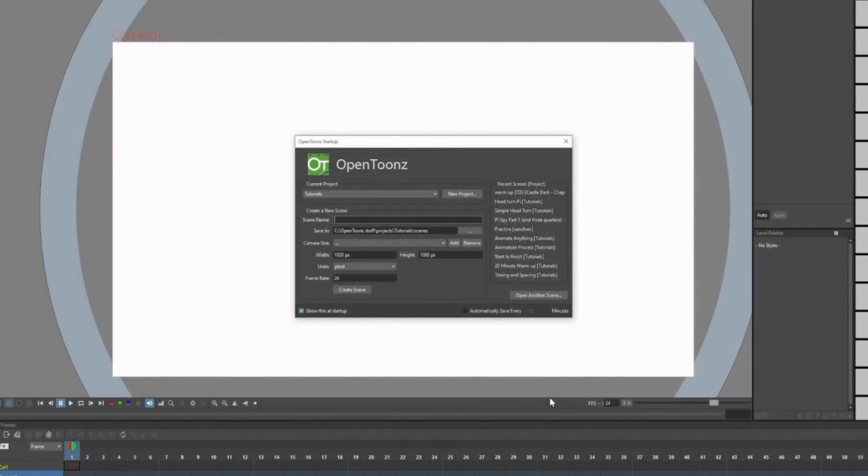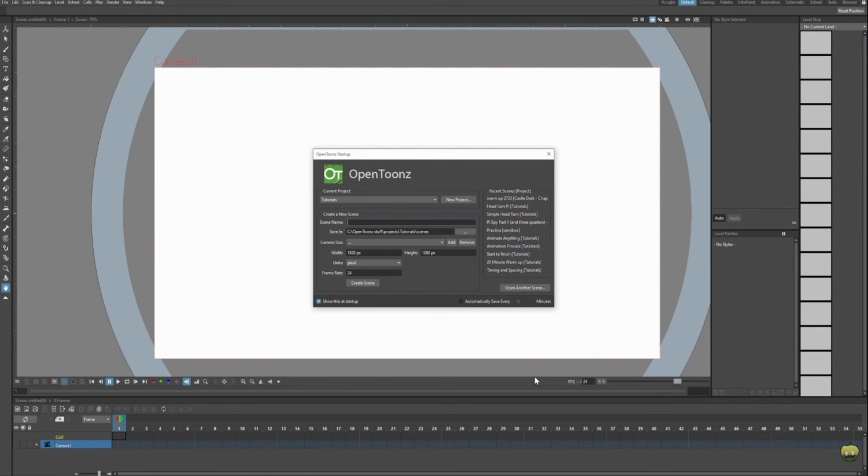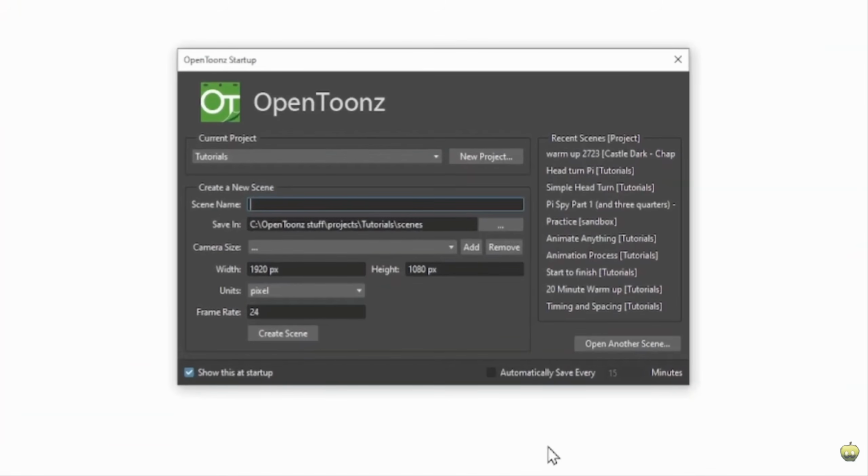When you open up Opentoonz, you'll be greeted with a screen like this. Let's go ahead and set up our new scene. So we're gonna name this head turn. I'm gonna save this to my tutorials project, but you can save it in the sandbox if you want. Our width is gonna be 1920 by 1080. Units are set to pixels, and we're gonna be animating at 24 FPS.